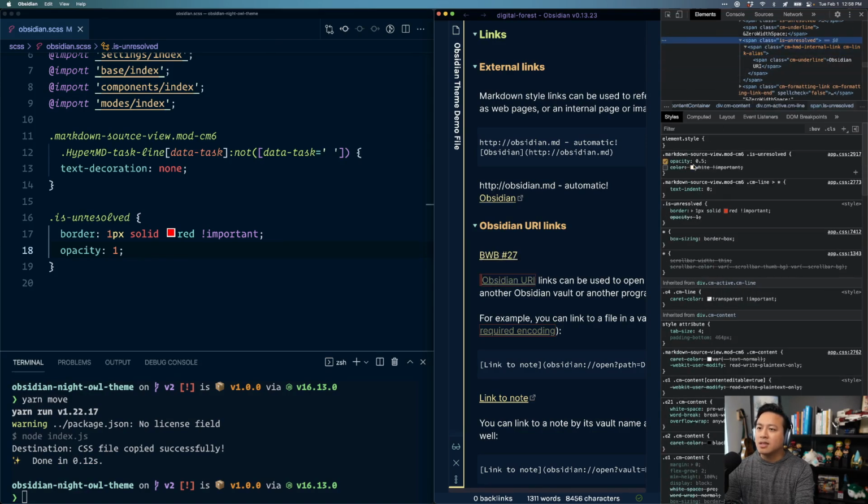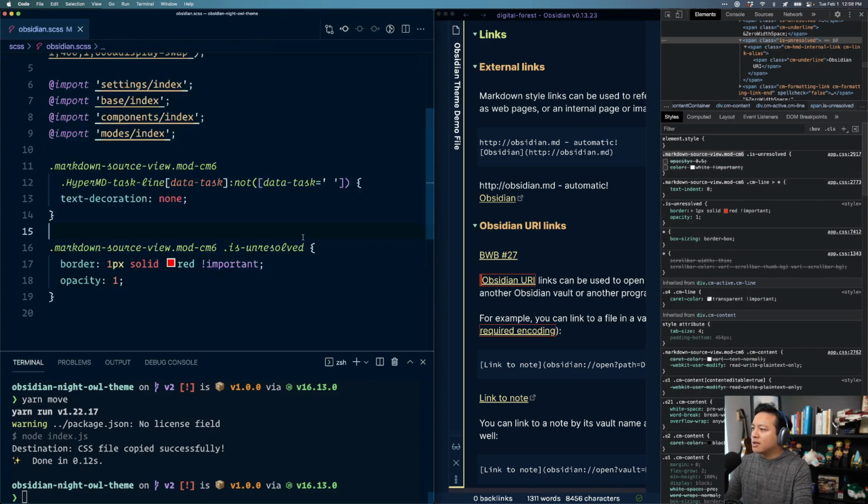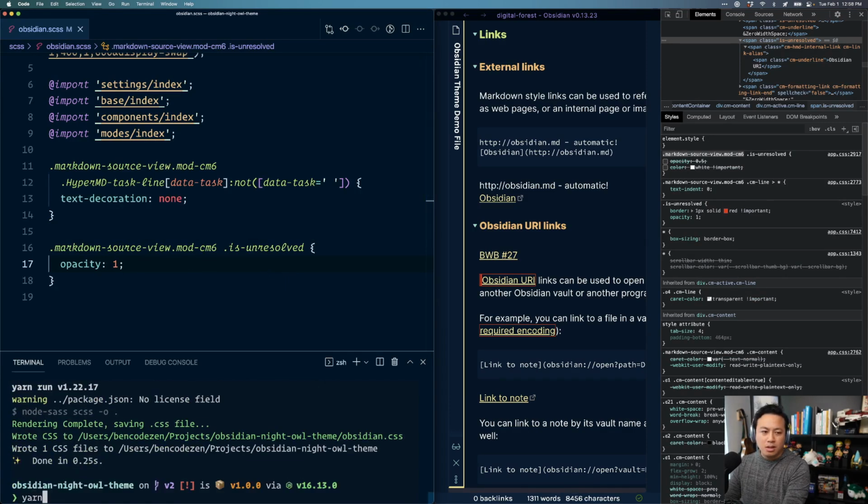HMD is unresolved. What's the problem? Oh, see, selector specificity. Here we go. It is not specific enough. Okay, now let me get rid of the border. To be honest, we don't need that anymore. We proved that it worked.